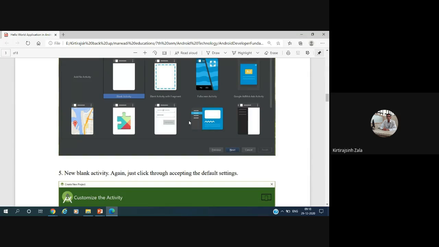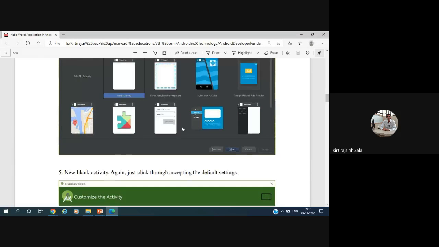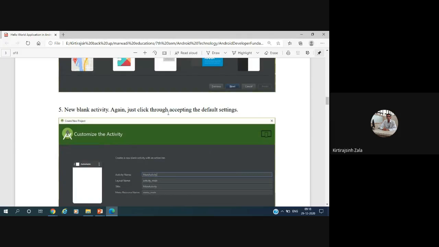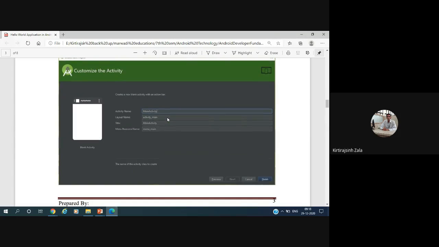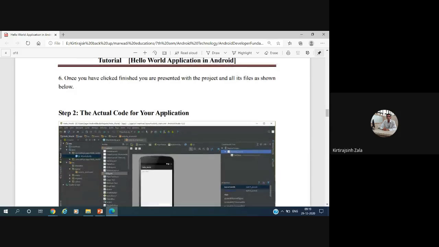After selecting a blank activity, it will ask what your activity name will be. You need to write down the activity name. Suppose your activity name is login, or something related to shopping; you can write your activity name. Then click on finish. After clicking the finish button, you are presented with the project and all files as shown below.